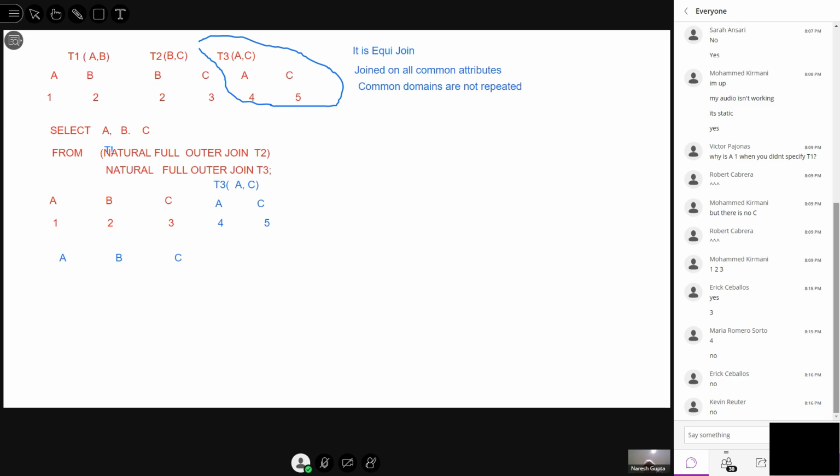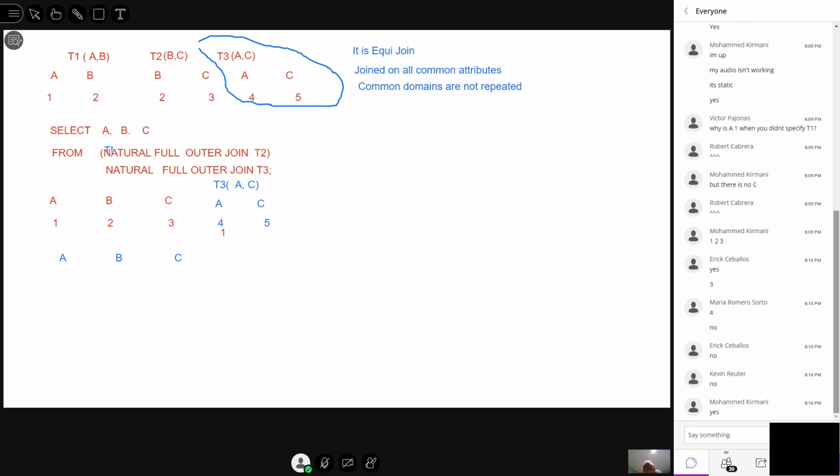Okay, let me ask you this. Supposing this was 1. Okay? If this is 1, then what will be the output in ABC here for the natural join? Just write it on here, 1, 2, 3. What will be the output in ABC, if this is 1?